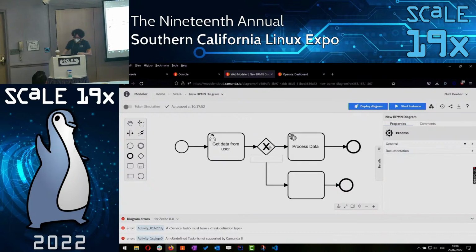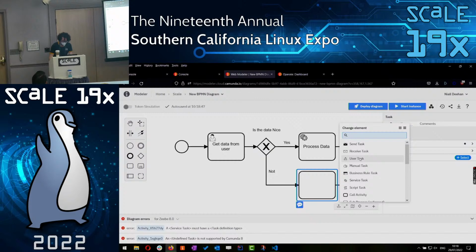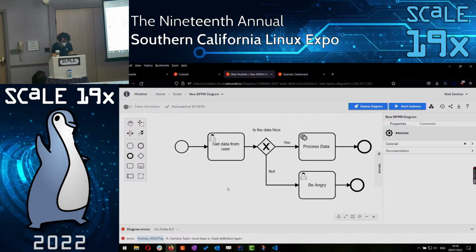So in this case, let's see, is the data nice, for instance? And then if it is, go this way, if not this way. And then we'll just, I don't know, what usually happens if data is not nice? Be angry. There we go.